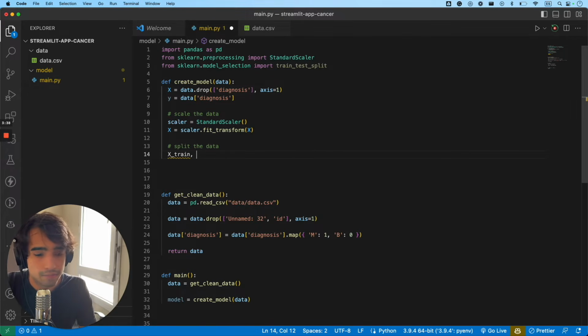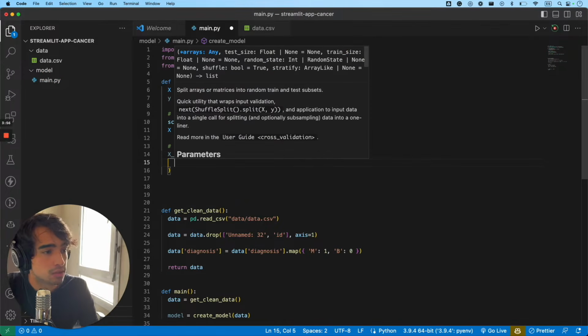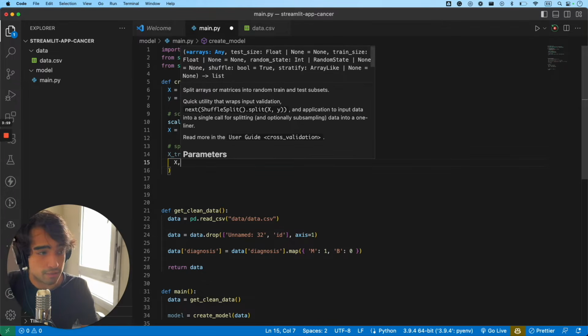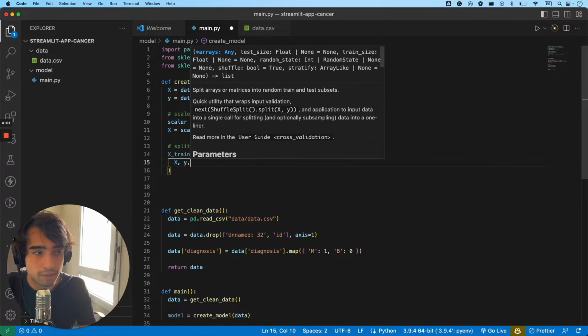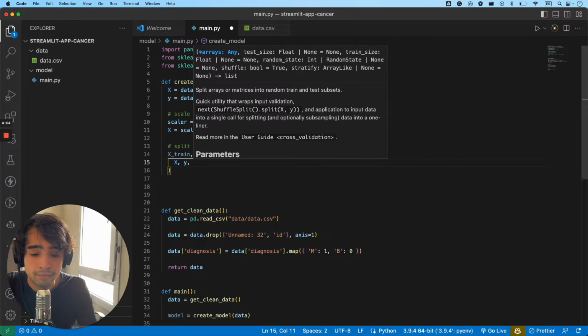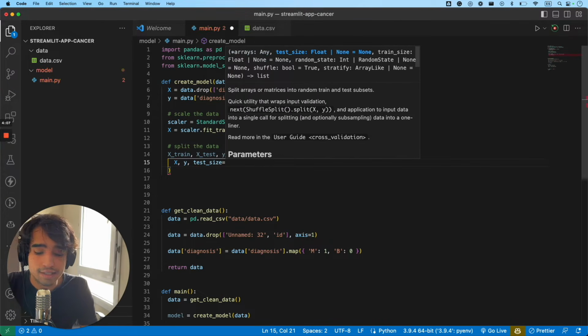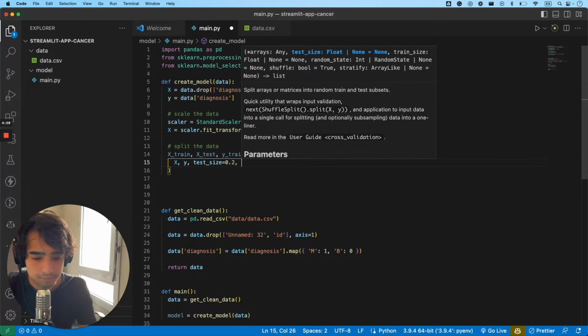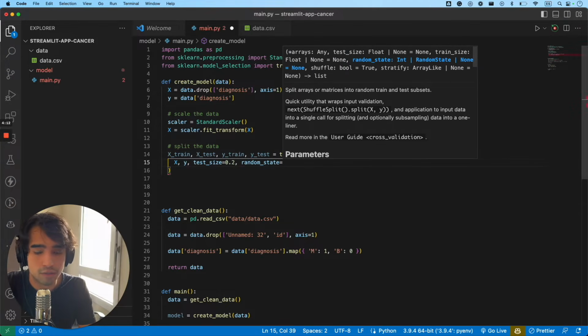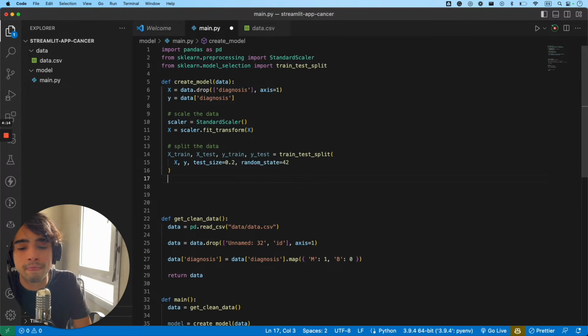So my X_train, my X_test, then we have my y_train, then we have my y_test. There you go, like that. And this is going to be equal to my train_test_split. This one is going to take, first, my predictors, then my target variable. Then I'm going to say that the test size is going to be 20%. And I'm going to set a random state of 42 because that's the best number.